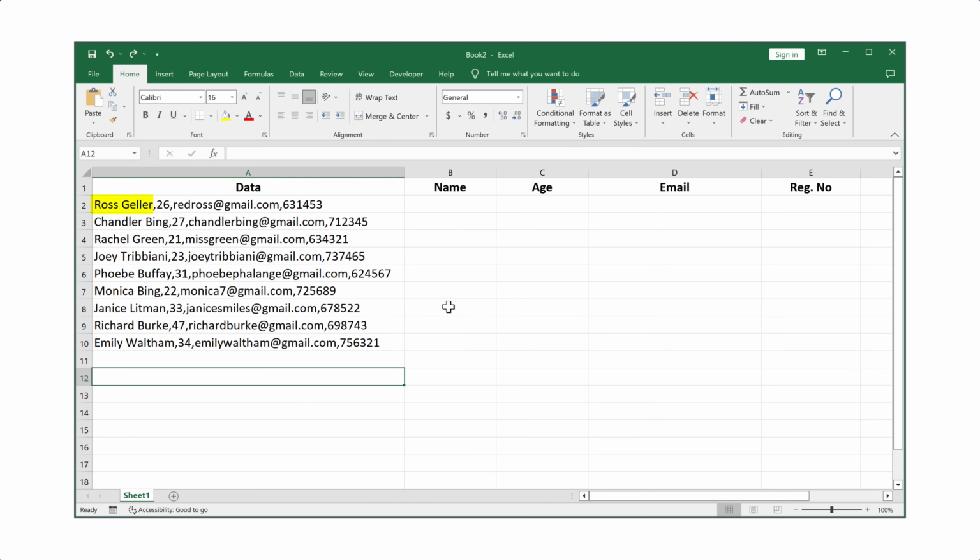Next, let's say you have a list of customers' data like their name, email address and register number in a single column and you want to take that data and put it in separate columns. Now, how do you do that? Once you extract the data and put it in separate columns, your data will be organized and you can take the data easily. So to do that, first, let's ask ChatGPT for a formula.